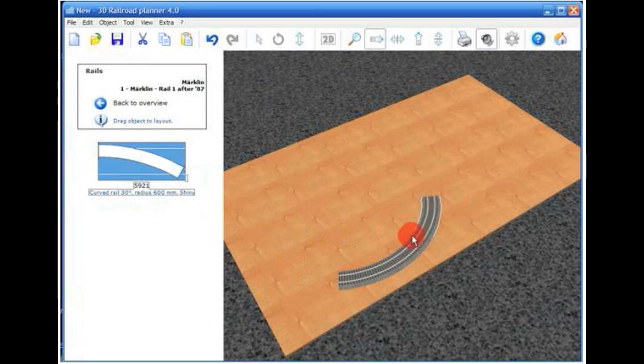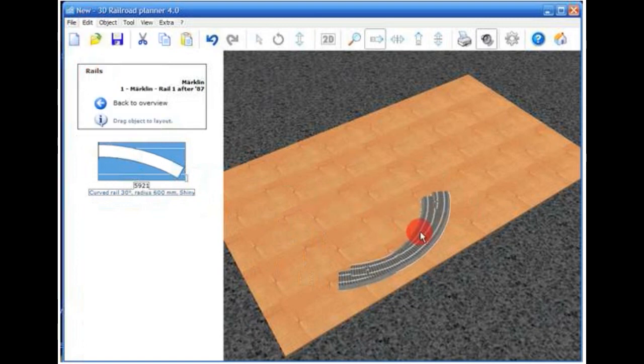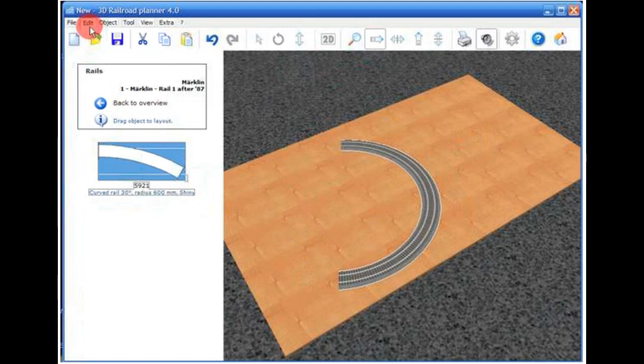Now we're going to copy that group by selecting them all, copy, paste, giving us 2 sets of 3-track. Rotate the second set, move them so that they snap into place, and we have a curved section with 6 pieces. Select them all, copy, paste, giving us 2 sets of curved pieces.